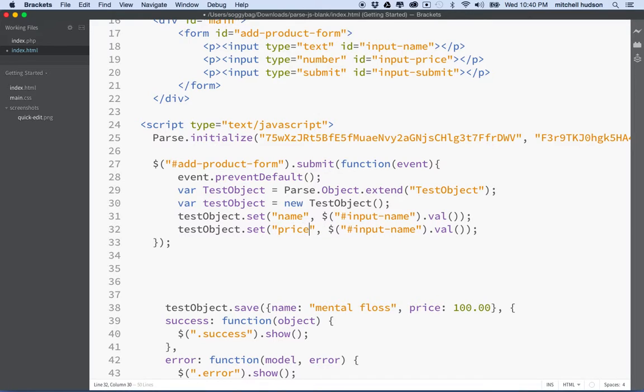Maybe I want to set the price property, and then I'm going to say input price dot val, and this one will actually get an error, I think. So we should actually convert this to a number first. So we'll call that a number. Okay. So test object set price, input price val.